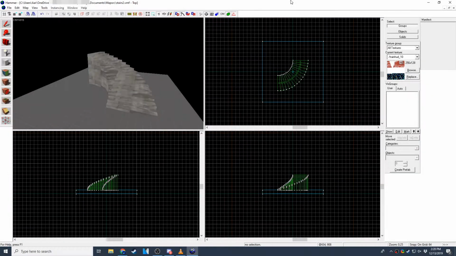Hey everyone, Air here, and today I'm going to show you probably the best method I've found for clipping spiral staircases. This applies to every Source game: Team Fortress, Counter-Strike, whatever.